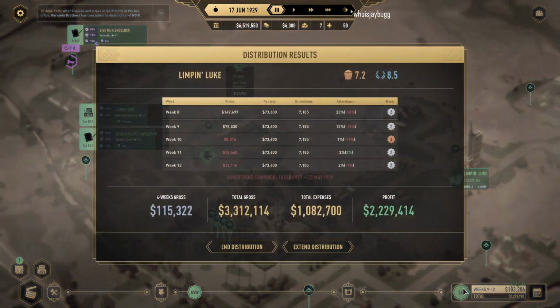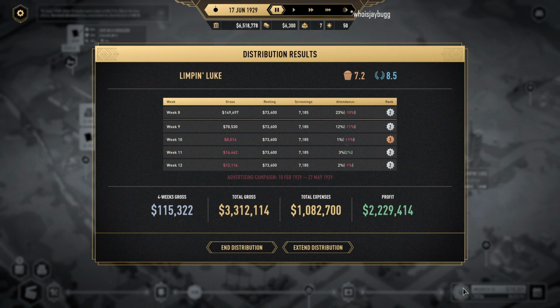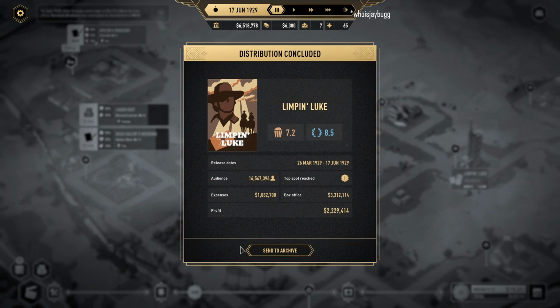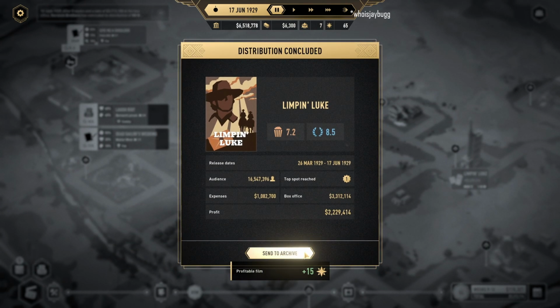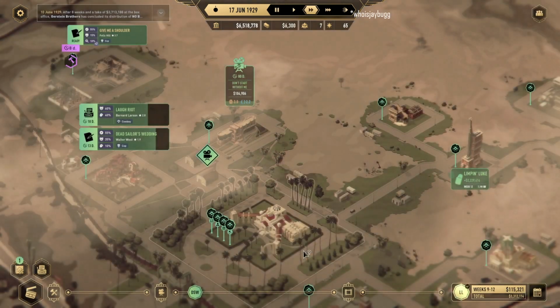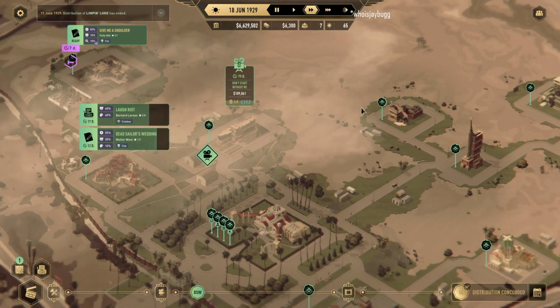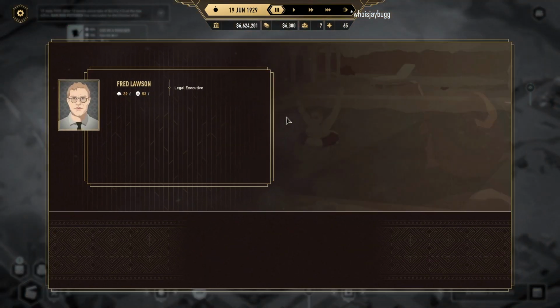Looks like Limpin' Luke is finally done for. Yeah, we're losing money on it now. Send it to the archive. Profitable film that gives us more reputation.